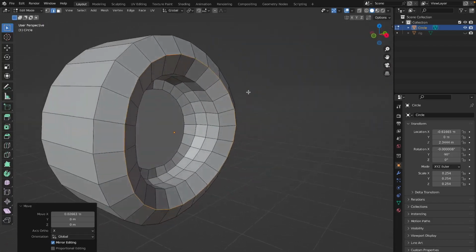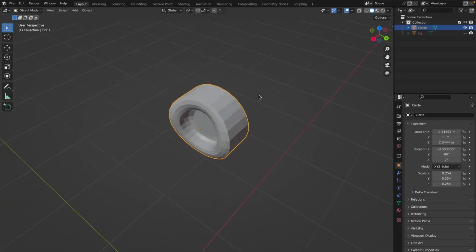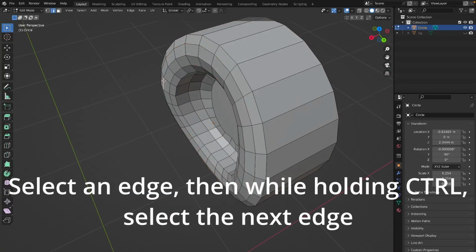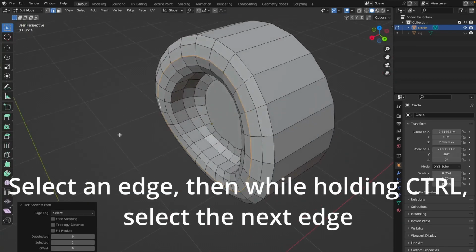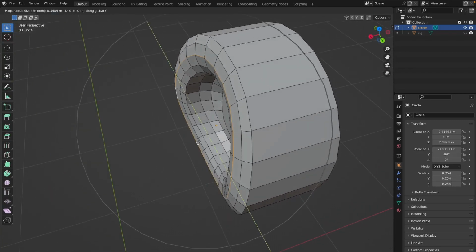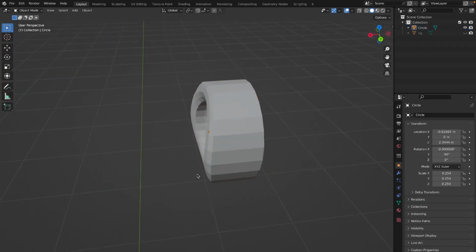So bring it out about this much, and then click Control B to bevel, and you can use the scroll wheel to decide how many bevels you want. I think that looks pretty good right there. Actually, I think it could go out a little bit more, so I'm just going to do the Control select thing that we did and then just click O. So now I'm just dragging it out about this much, and I think that's looking pretty good for our headphones right there.